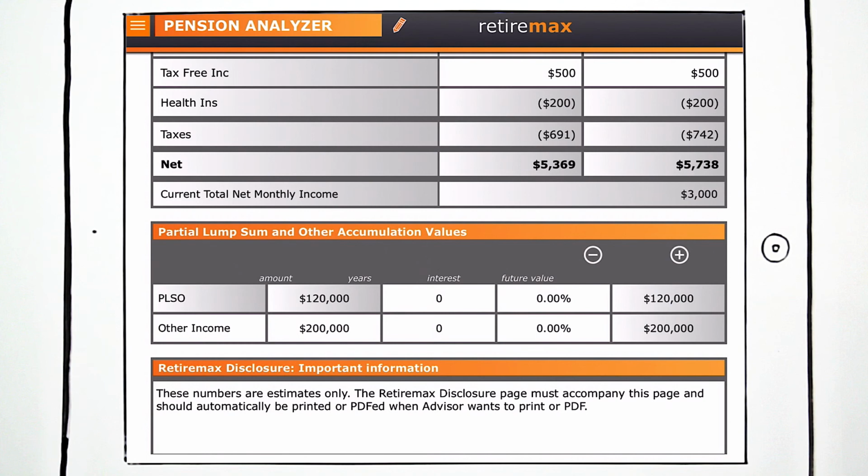And your clients will love that their retirement net actually matched up with what their advisor told them. Get ready for lots of referrals.